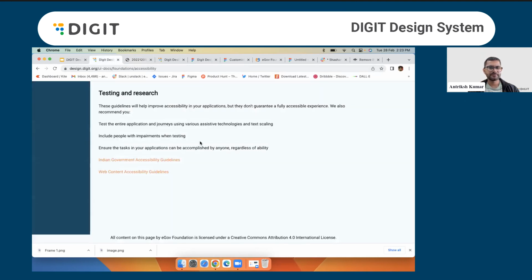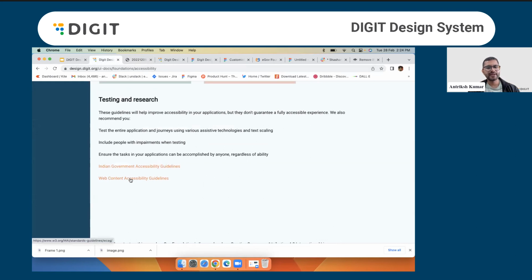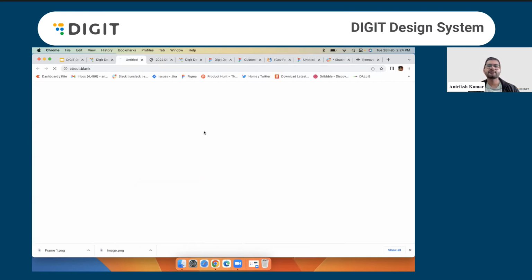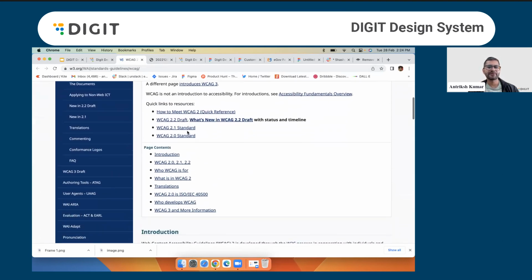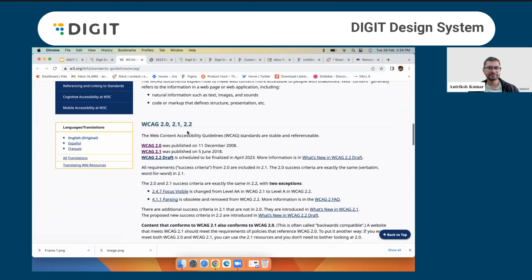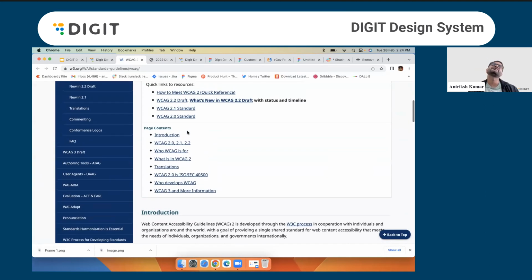Coming back. We have also put a link for the overall accessibility guidelines defined by the W3C. The link is there. It's quite comprehensive, so you can go through it. But basically, the Indian government guidelines are a subset of this.